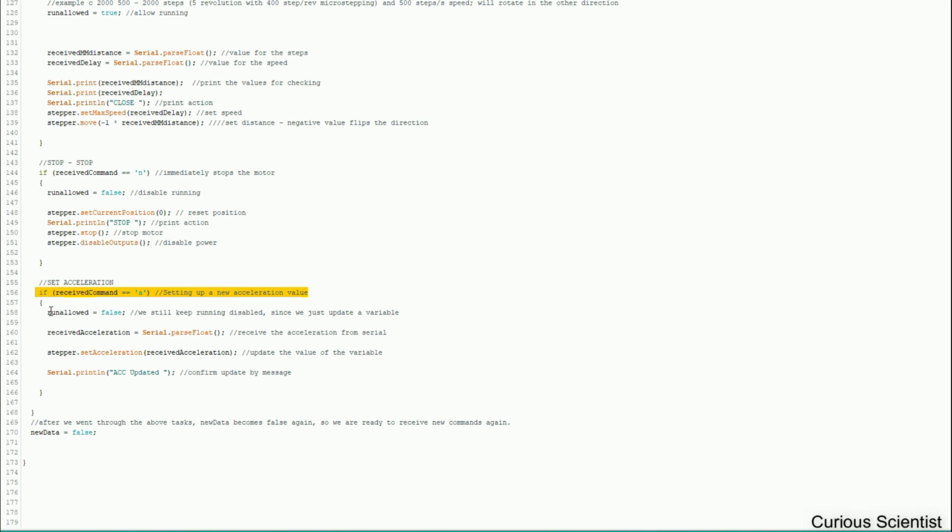So this just does the following. We don't want to move the motor, but we want to update the acceleration value. So in principle we just read the number from the serial port, and then we just update it. So the new acceleration value will be stored, and then we just print this X updated. So this means that the value is successfully updated to the new number.